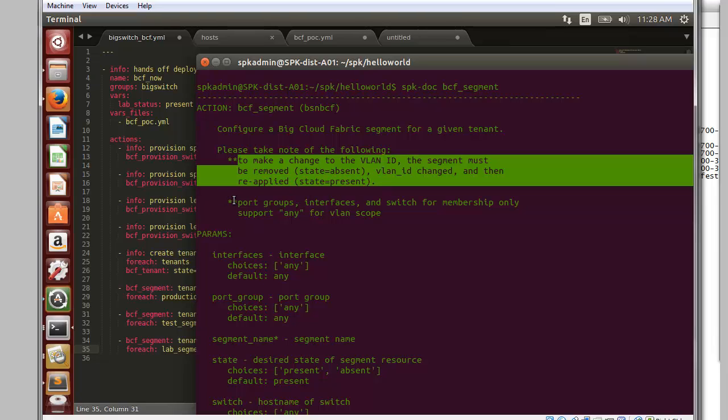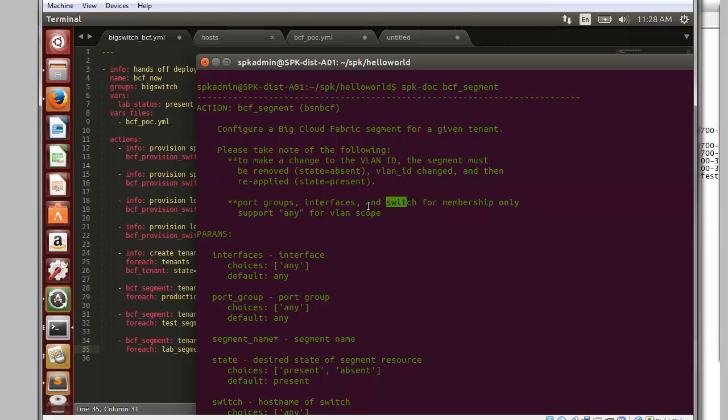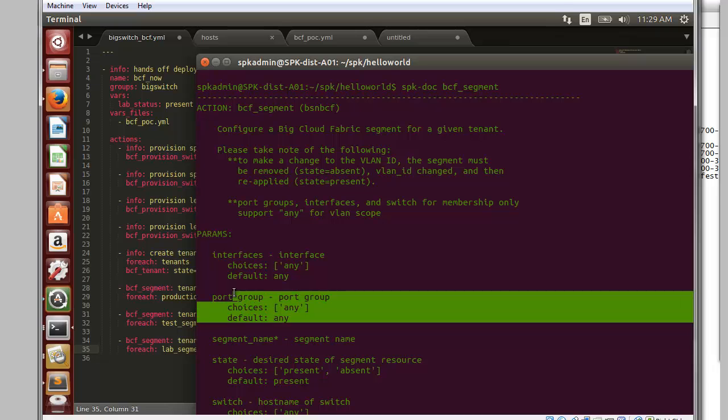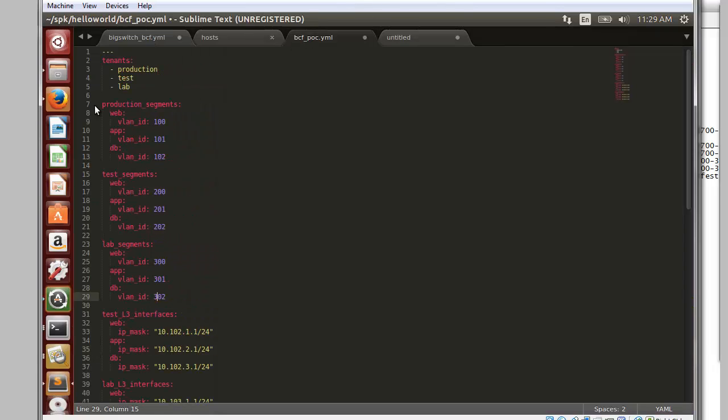And within Big Cloud Fabric, there's the notion of port groups, interfaces, and switches for membership. So right now, what I'm supporting here in this action is just any, meaning when a new VLAN is created as part of a segment, that VLAN is getting added to a VLAN trunk that gets added to the host ports. So in this configuration, the server that connects into the fabric would need to be a virtual switch that configures trunking on both sides, right? Or on the virtual switch side. And what I'm doing inherently here is configuring these VLANs on all ports.